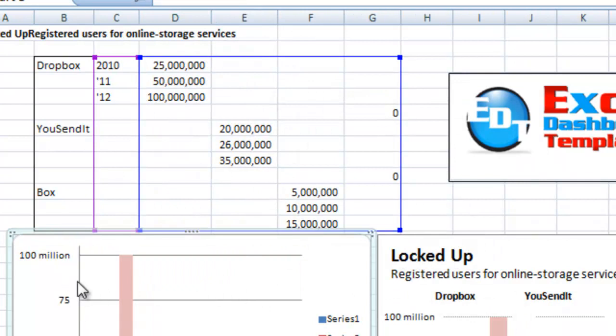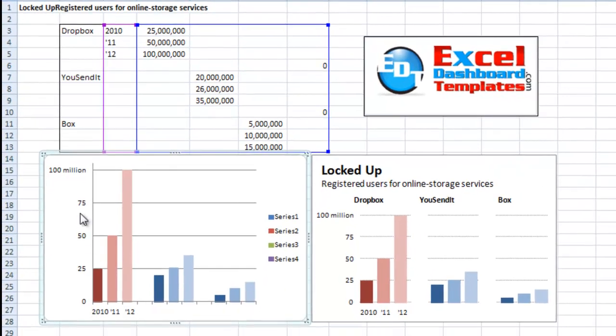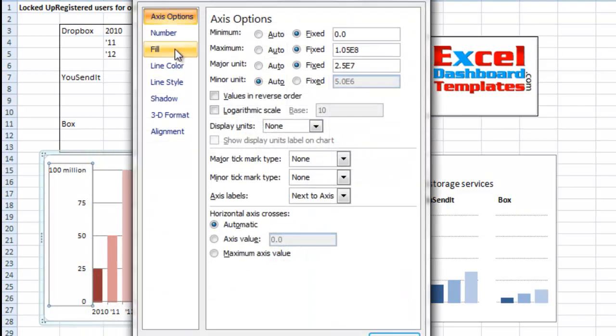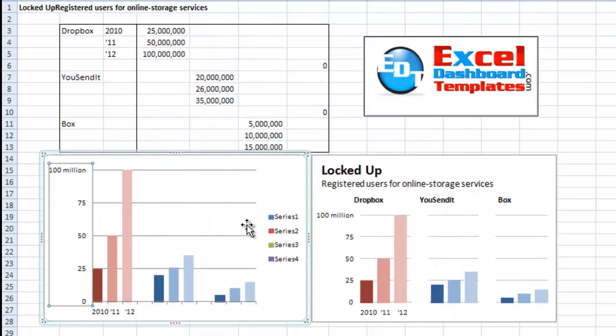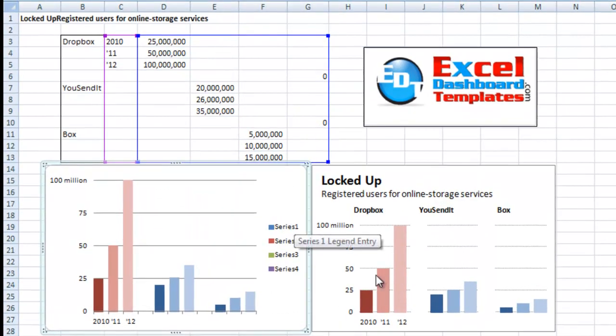It's coming along pretty good. I forgot to get rid of this vertical line, so I can right click on the axis, do format axis again. Let's go to line color, and we want to do no line. Okay, let's take a look. So starting to look pretty similar.